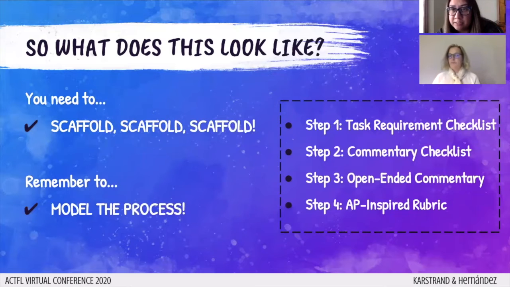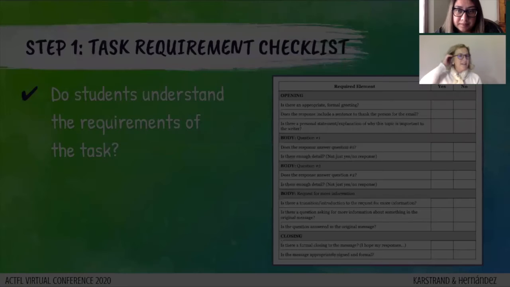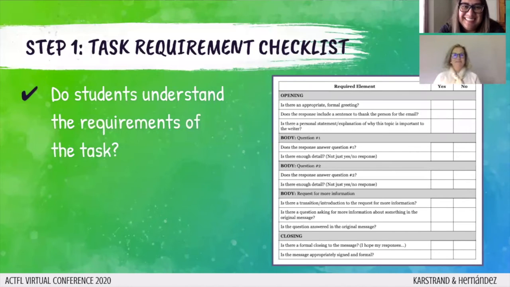Yep. And just to reiterate what Kelly said, in this case students aren't evaluating each other's work. They're being a critical friend. They're offering suggestions for improvement. I like that. Critical friend. Let's remember that. Okay, so step 1, task requirement checklist.